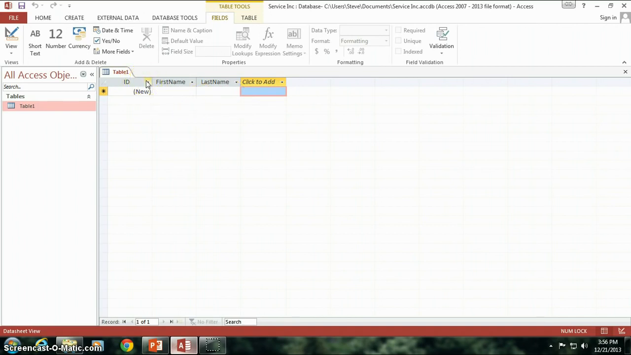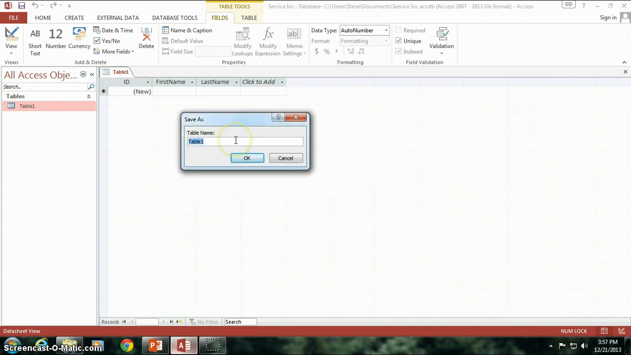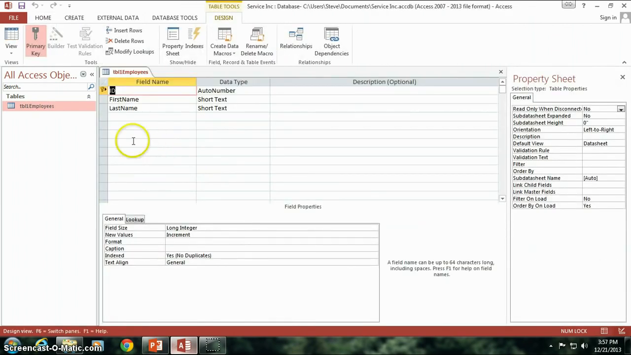So this ID field we'll get into in just a little bit, but this actually has something to do with relationships, and we'll get into that in just a moment. But for right now, I want to show you how I normally go in and deal with setting up my tables. Okay, I'm going to name this Table 1 Employees. And we'll get into why I name it with a Table 1 Employees in just a little bit. But for right now, I'm going to name this Table 1 Employees.